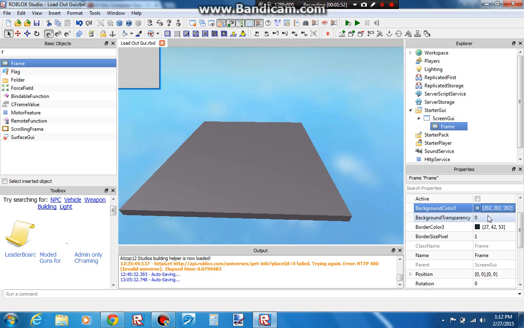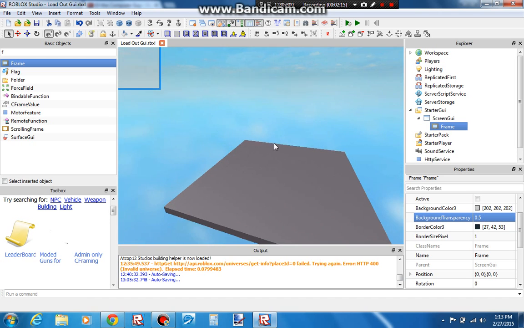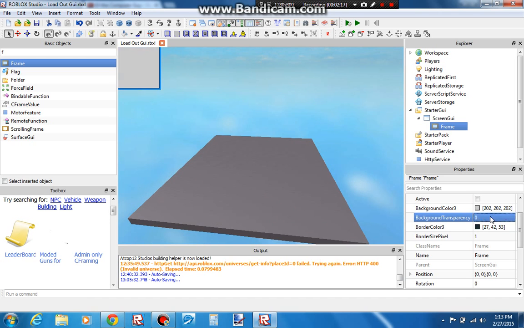Okay, next, background transparency. This is on a 1 to 0 value, 0 being completely opaque or not transparent, 1 being completely transparent, anything in between, basically. So 0.5 would be a 0.5 transparency. Put it back on 0.